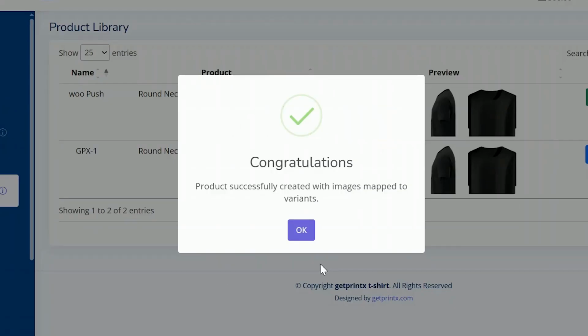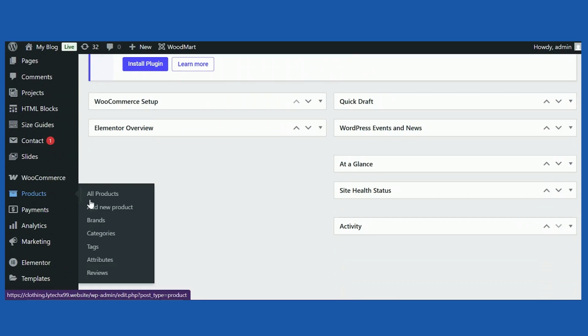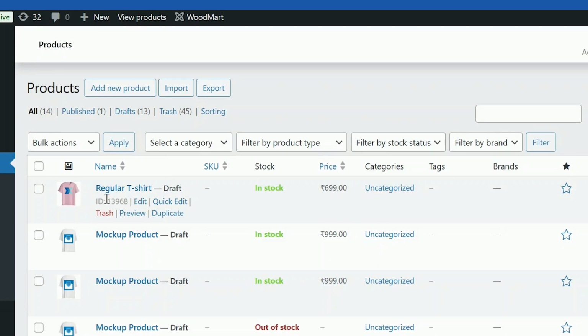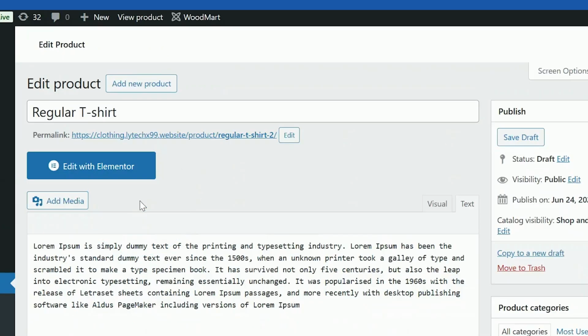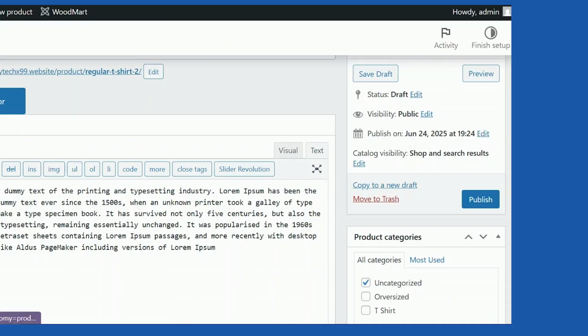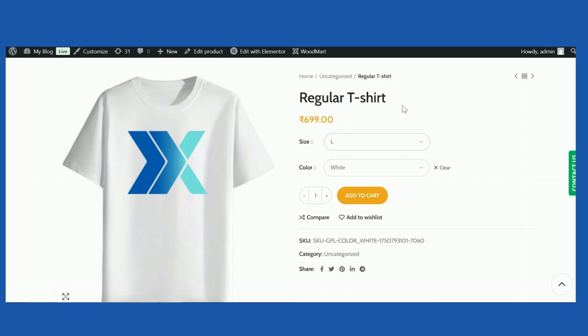You can see the created product here in the product section under all products. See, the regular t-shirt is visible here, and if we want to make any specific edits, we can click on edit and change the description or details as we want. After changing the details, we will publish it and preview the product. You can see our product is successfully pushed to the store.